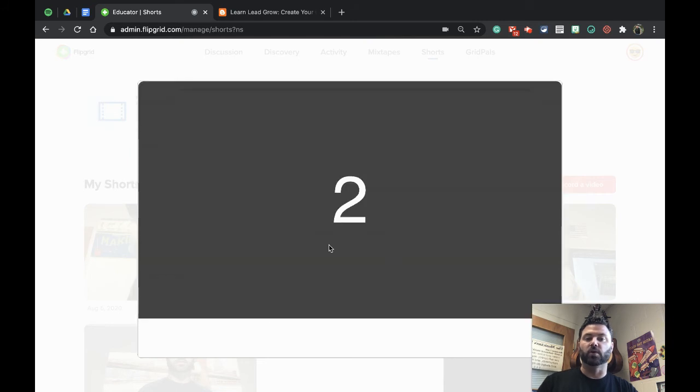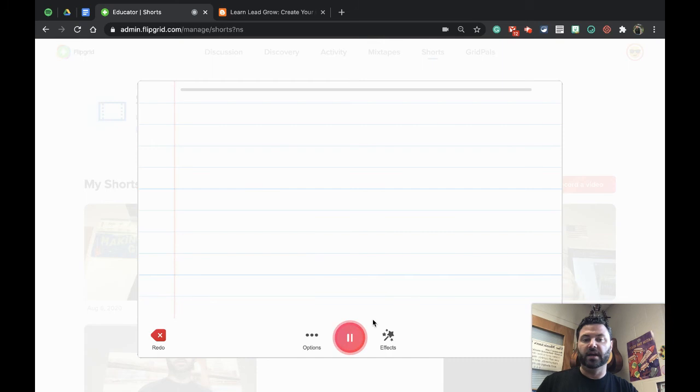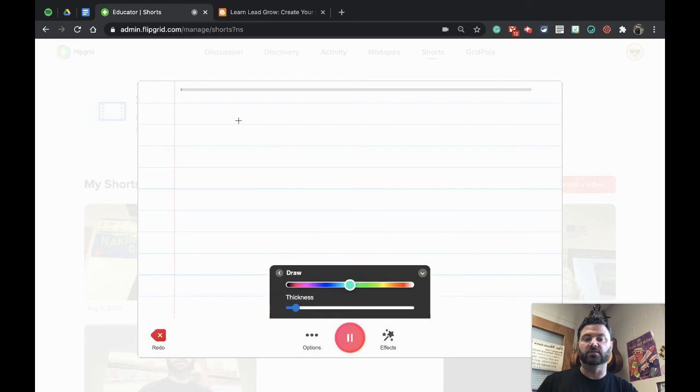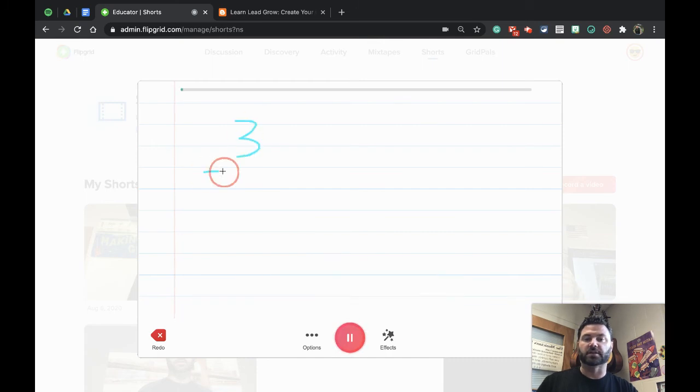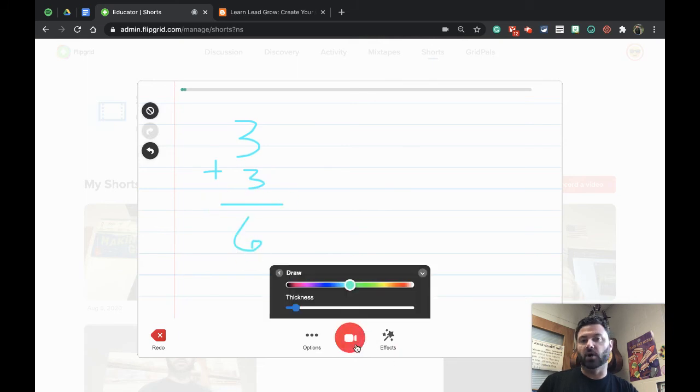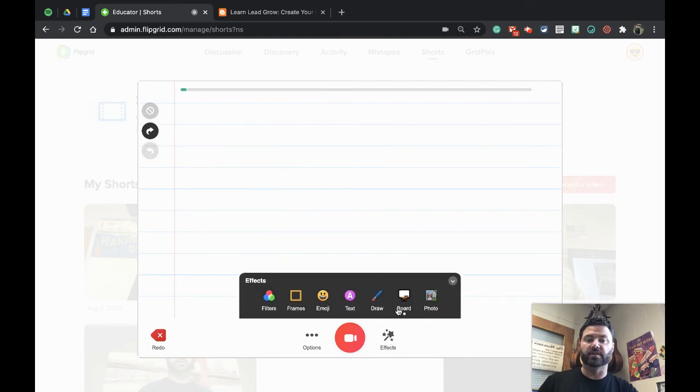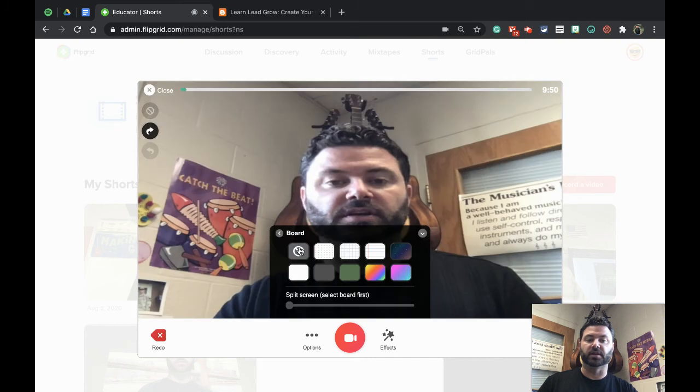I would hit record. It gives me a 3, 2, 1 countdown. And then I can go right here to effects and use the drawing tool to draw, say, for instance, a math problem like you see so. And then I can pause. Once I pause, I can actually clear off my board right here. So I'm going to clear it off and get rid of this background, this board, simply by clicking here.